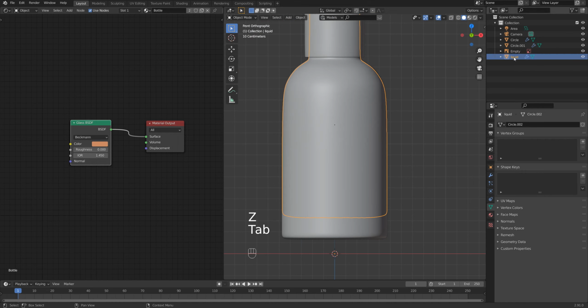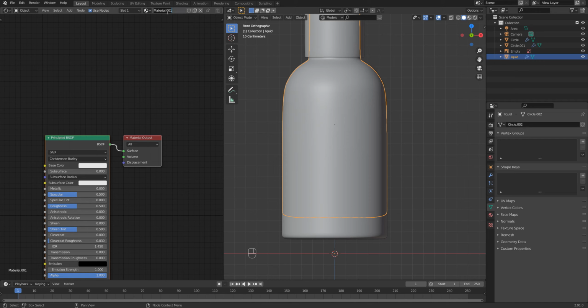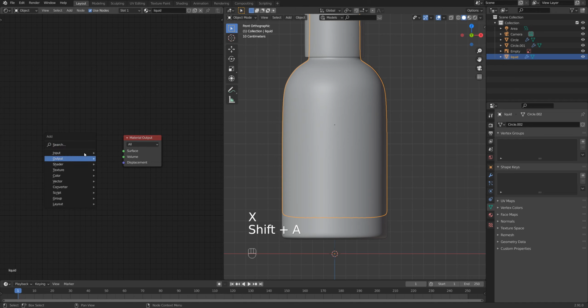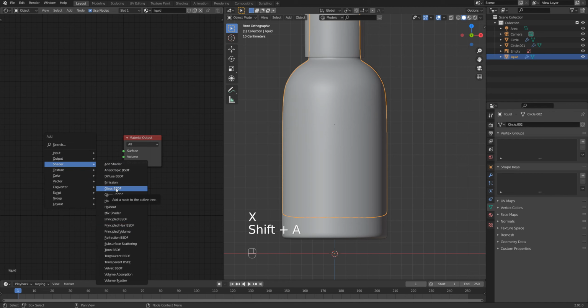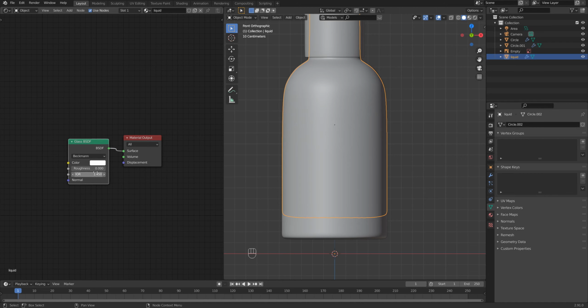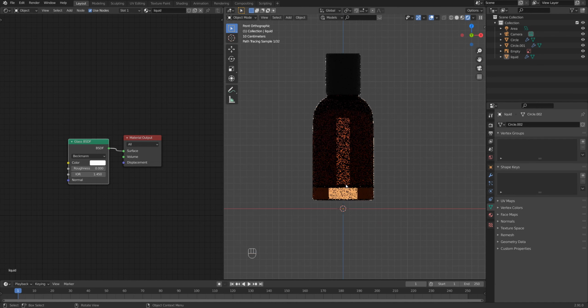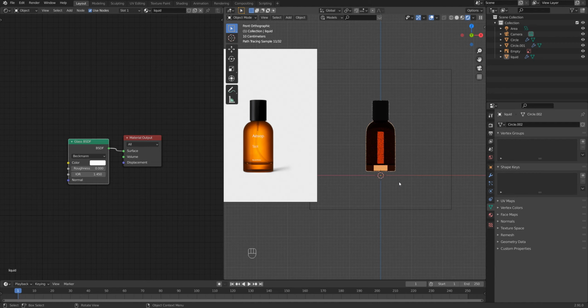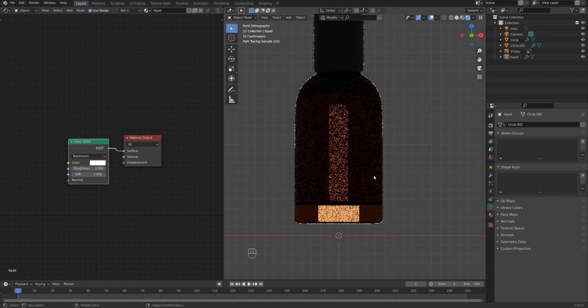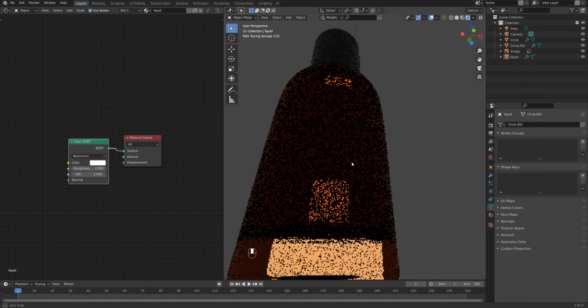Alright, and let's give it some new material as well. Make sure that liquid is selected. I'm gonna hit new, call it liquid as well. I'm gonna delete default shader and bring in glass. Connect it, and I think it will be transparent, so I just leave it as this for now, I guess. And yeah, it looks like this.